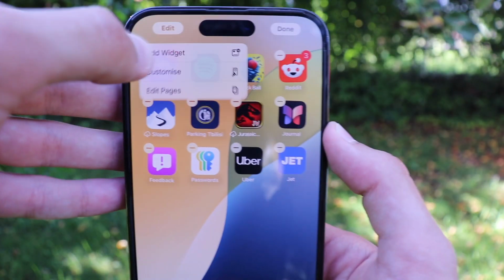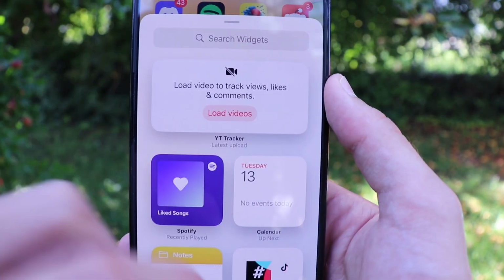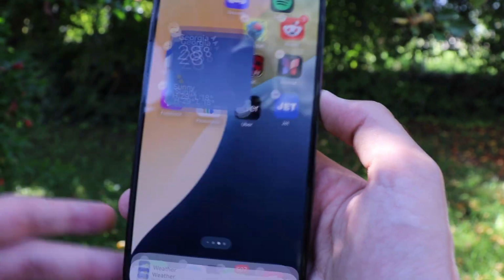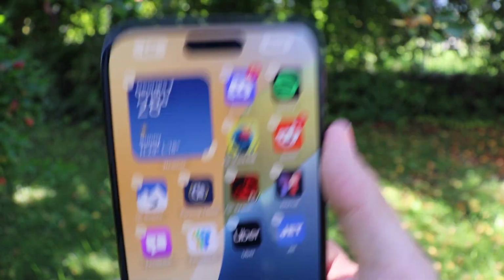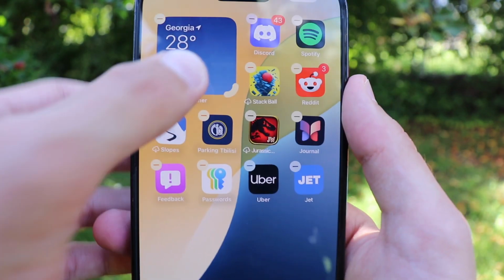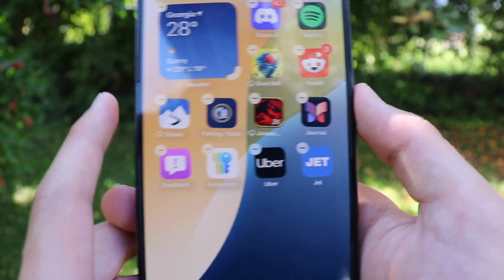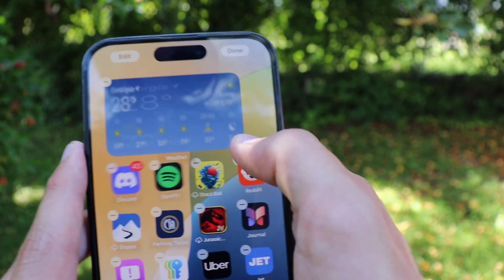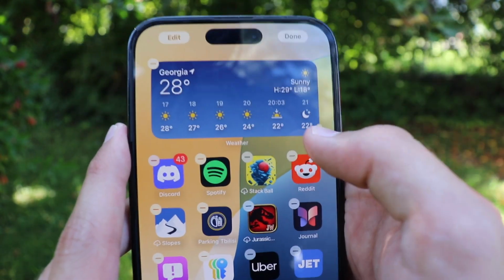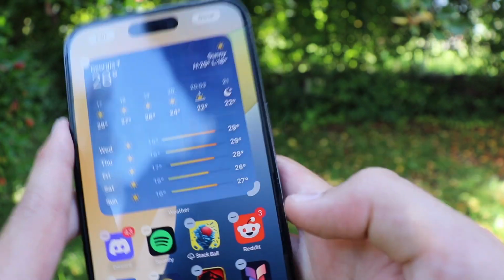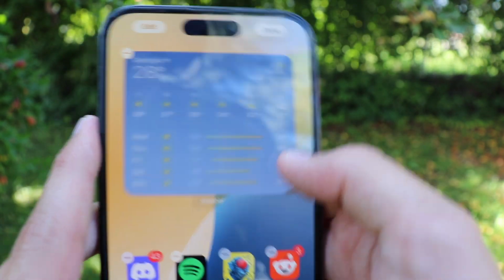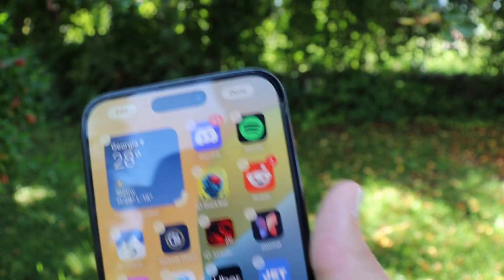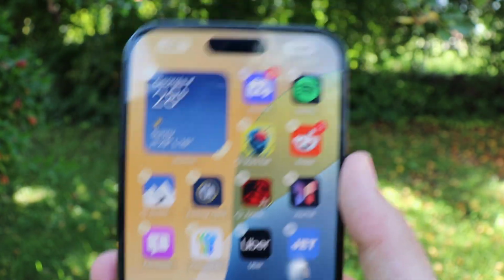Now, for example, if we tap edit, then tap add widget, and let's just add a weather widget, for example, that is small, you can see that now it actually appears like this, and it has this little icon or this little toggle option over here, and what it does is that you can actually change the size of the widget depending on your preference right from the home screen. That is a very good update, because previously you had to actually go through a lot of different processes to make this happen.